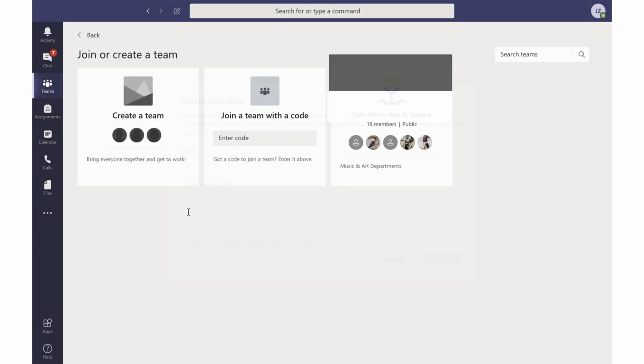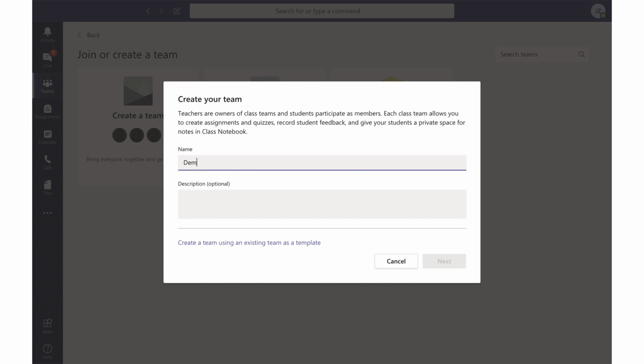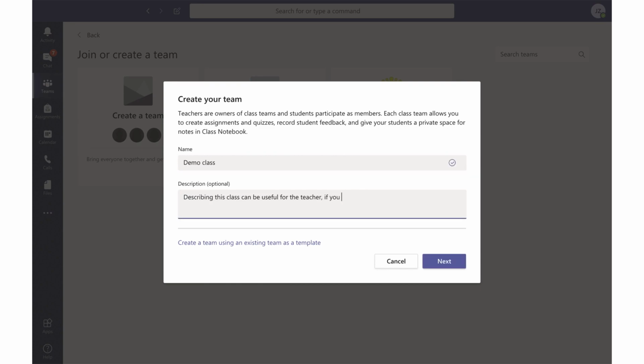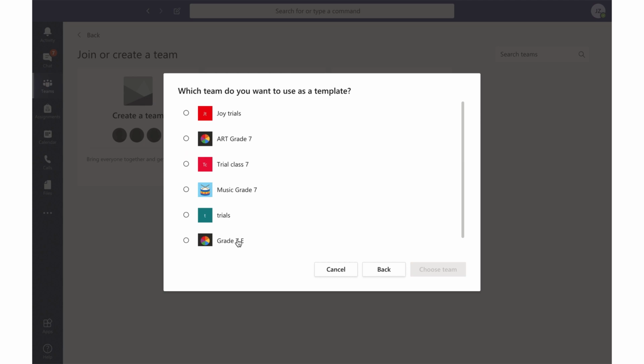For this demonstration, I'll create a class and I'll call it demo class. You can add a description if you want, so you know what that class is about or what that team is about. Because this account already has some teams, I can easily copy one of these as a template. If I'm creating a team similar to one that I already have in the application, I can just copy that.